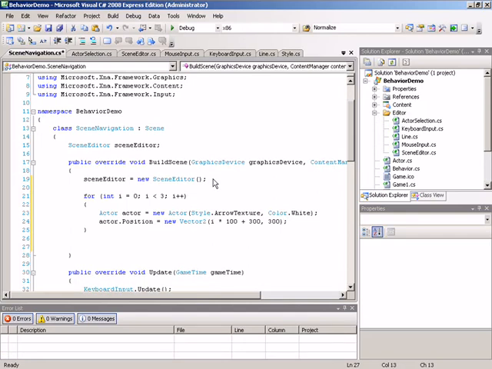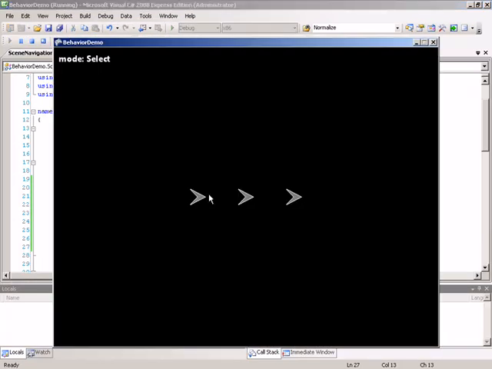Alright, just to see what these actors look like, let's build and run the game. And we can see that we do indeed have 3 actors, drawing with the standard white color. And of course their textures are white and gray.